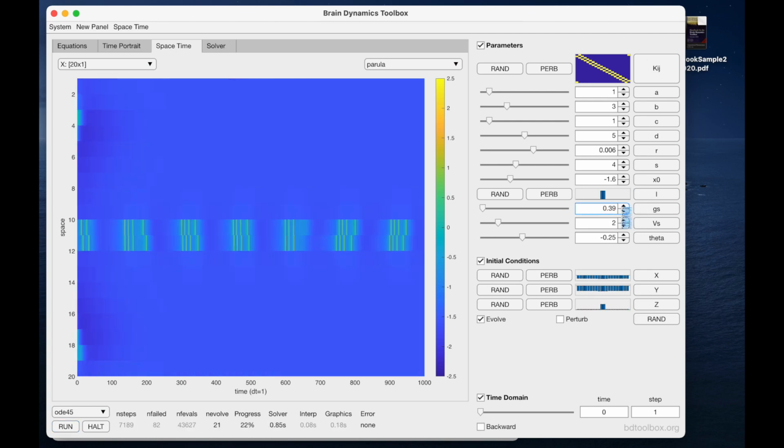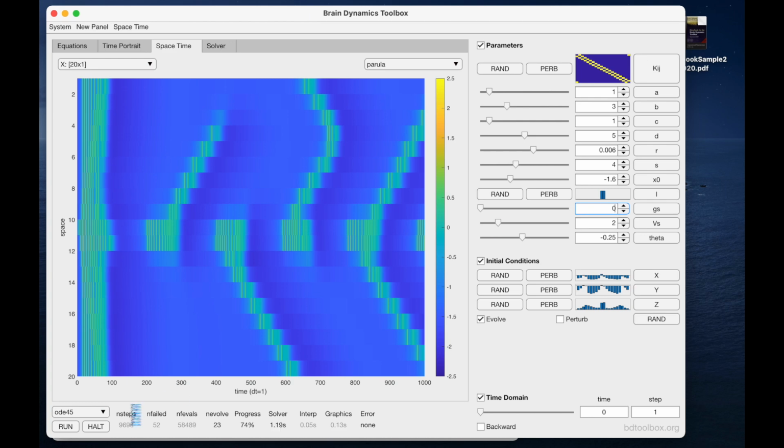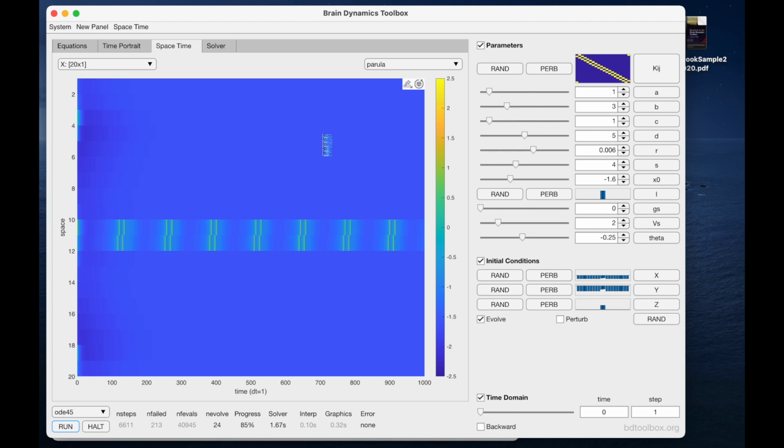Oops, gone too far. Let's take down to, well, 0. I clicked that too much. I'll just run that again. Getting ahead of myself. Okay, 0 coupling. This is an uncoupled system. Now let's go to negative coupling. What might that do? -0.25.